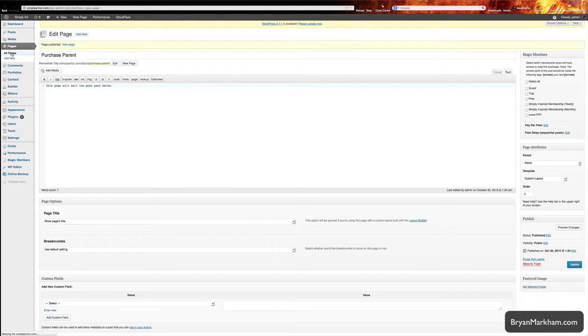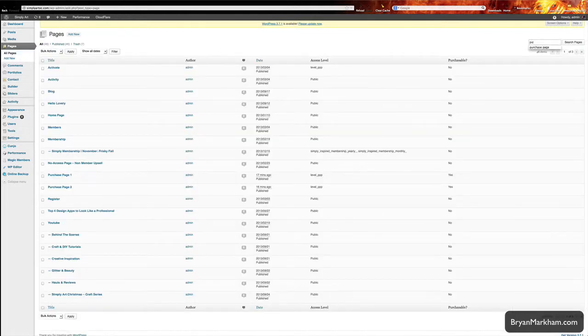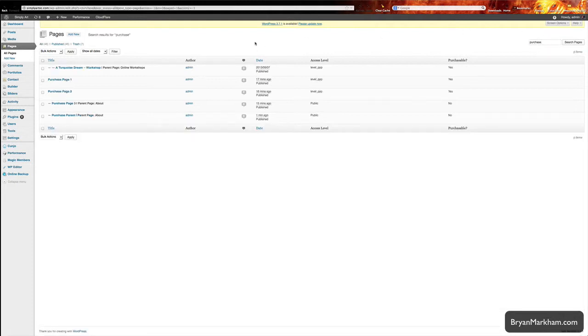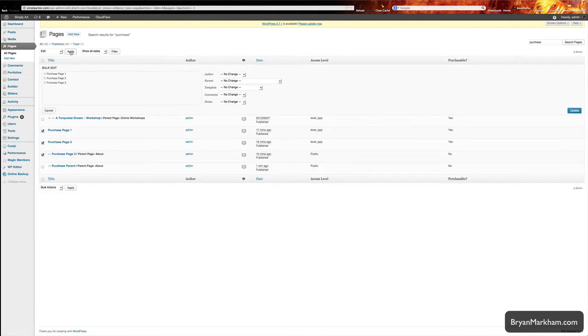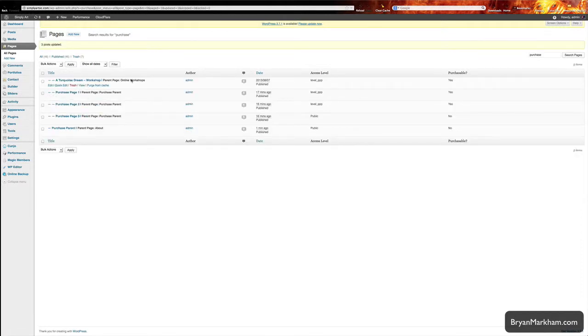Okay, now let's go back to our pages. And we will have purchase page 1, 2, and 3. And we will get them located underneath their purchase parent page. Now those pages are there, we're going to go into Magic Members and set up our post pack.